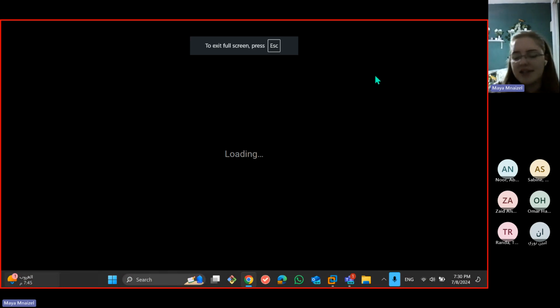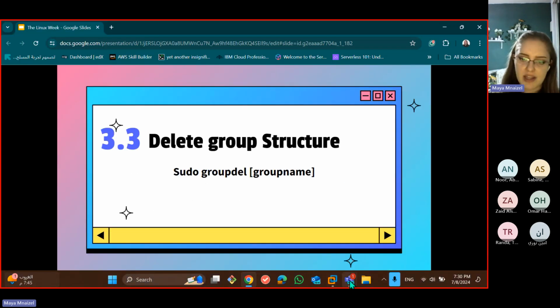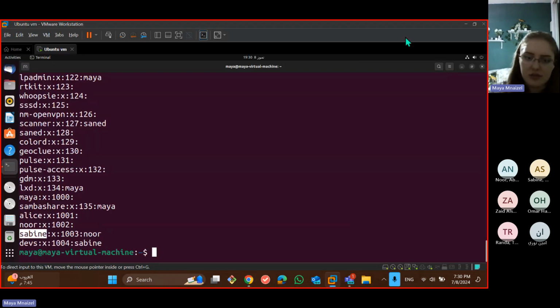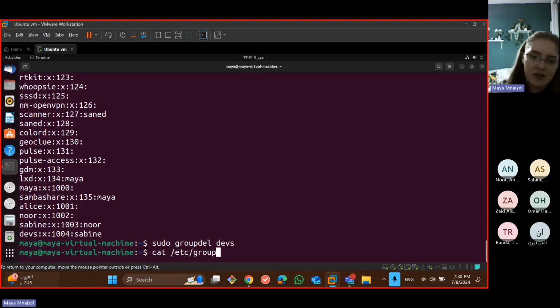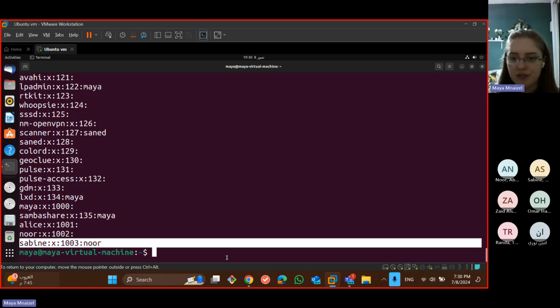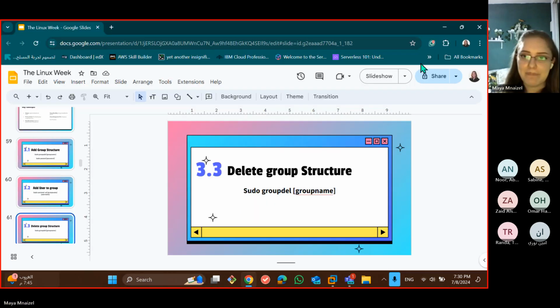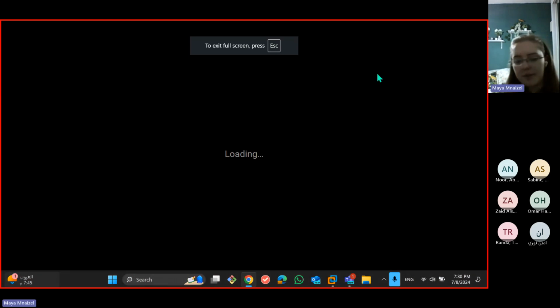So it's the same if you want to delete a group: it's the same as userdel, or groupdel. So let's try and remove the devs. I don't like it, to be honest. So sudo groupdel devs. And then if we try to see the groups, we're going to see that devs has vanished from our group file. Okay.